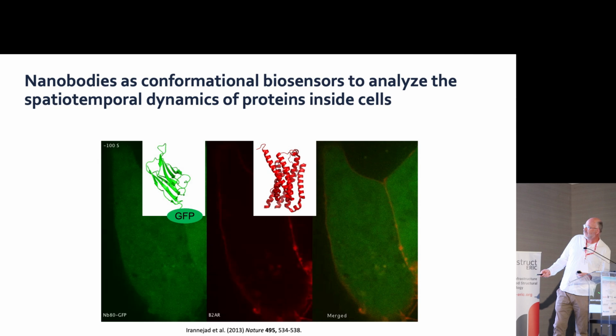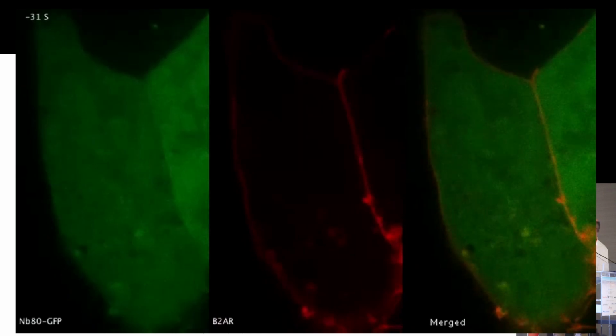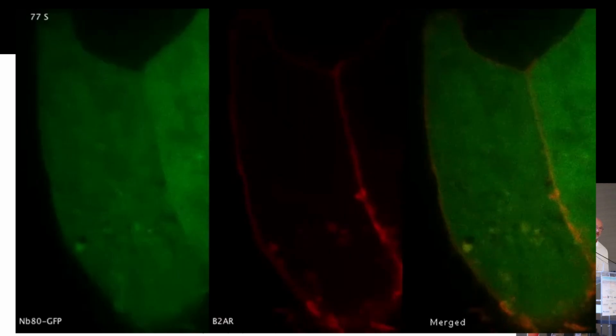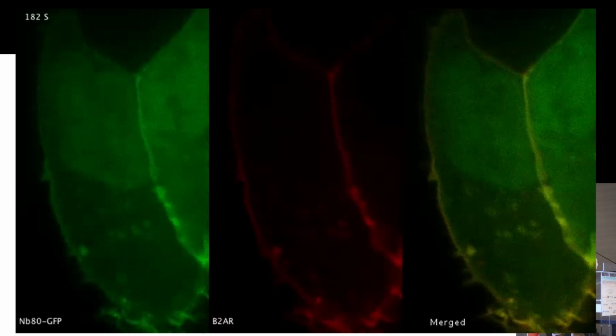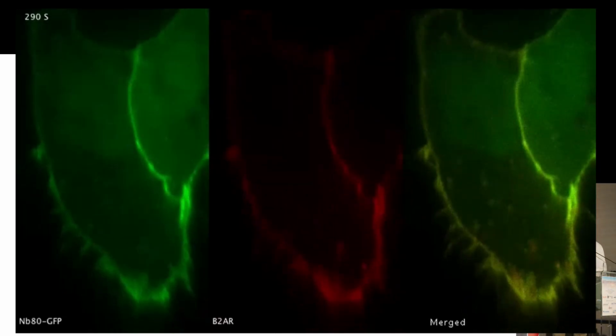So what you see is the same cell three times, stained and looked at in different colors. Here you see green, and that's the nanobody that binds the active state of the beta-2-adrenergic receptor, fused to GFP. So you see in this case that the nanobody is throughout the cell. The GPCR, the beta-2-adrenergic receptor, is colored in red, and this is just the overlay. And what I will do is add adrenaline, add the agonist to the system, and then you see biology in real life.